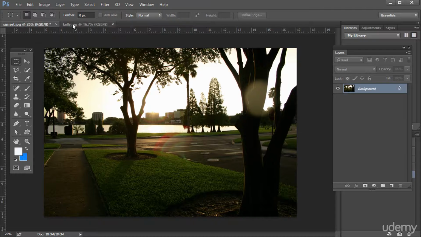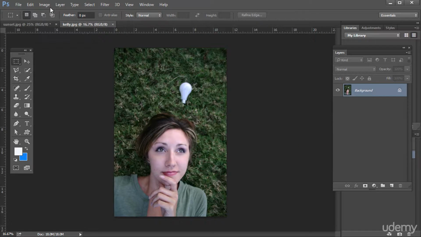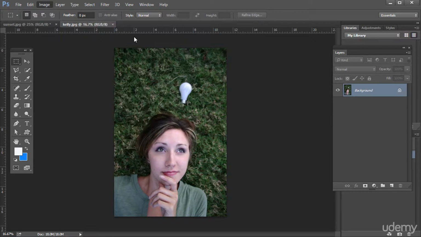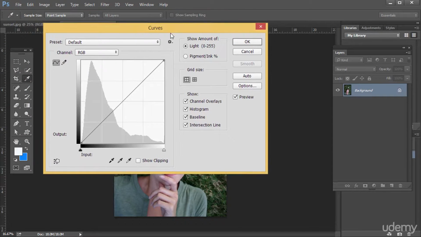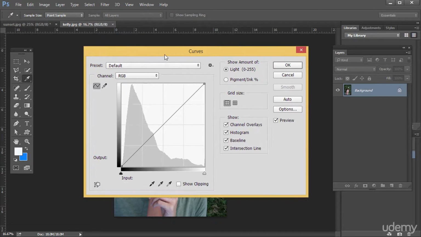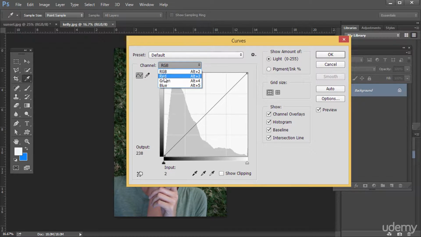I have sunset.jpg and kelly.jpg, and we can, of course, do an adjustment layer, or we can go to image, adjustments, and then curves, either way. I'm going to use this one because it's a little bit larger, and you can see it on the screen. And you'll see some of the same things as in levels. For example, we have setting the black point, the white point, and then the gray point. And just like in levels, we can adjust the red, green, or blue channels one at a time, or RGB all at the same time.